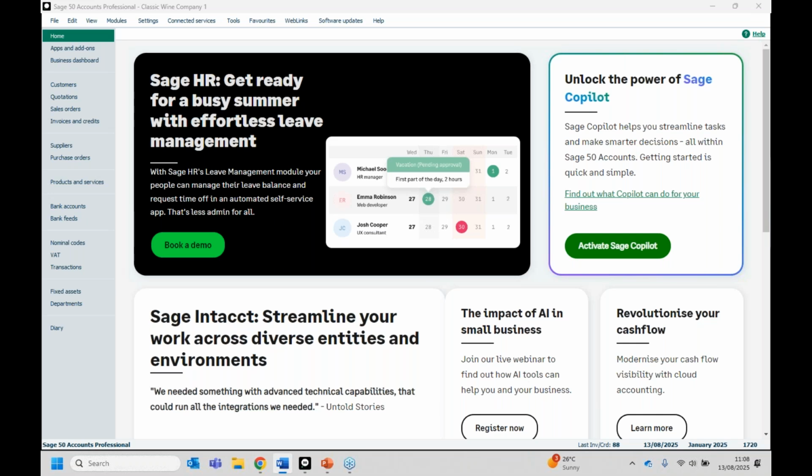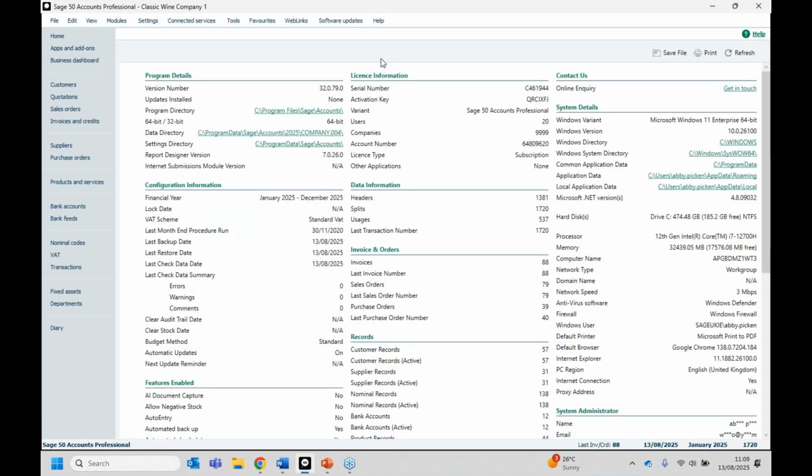Okay, so now you might be wondering, well, I've not been at this company very long. I don't know if a clear audit trail has actually been run in the past. So I'm going to show you where you can identify if one has been completed. We'll pop into help and then about. And then in the about section under configuration information, which is the second section on the left-hand column, here is the clear audit trail date.